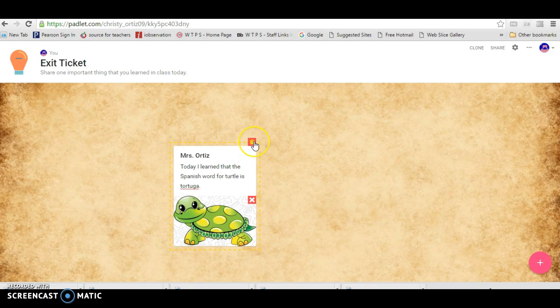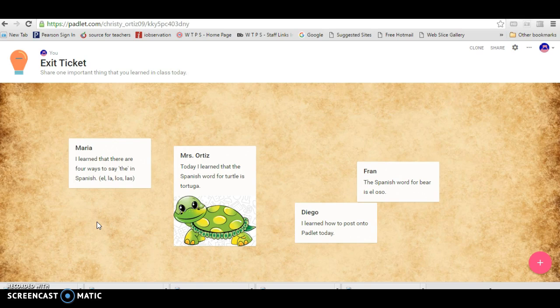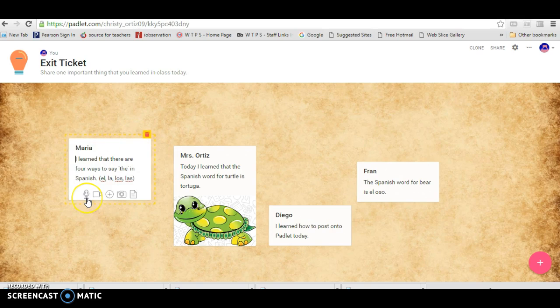If I wanted to get rid of it, I would hit the trash can, or I could also just get rid of the picture. So as students type their posts, this is what the Padlet begins to look like. If Maria wanted to edit or add something to her post, she would click the pen. And down here she has options of what she would like to add. She could use a voice control, a video, add a picture, upload a document, take a picture, or add a Word document.